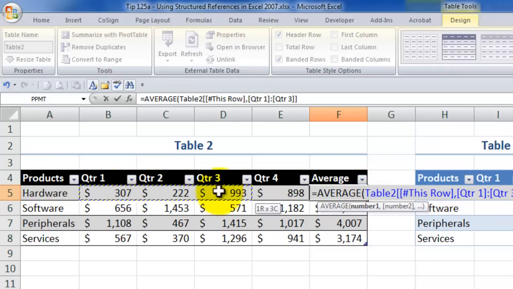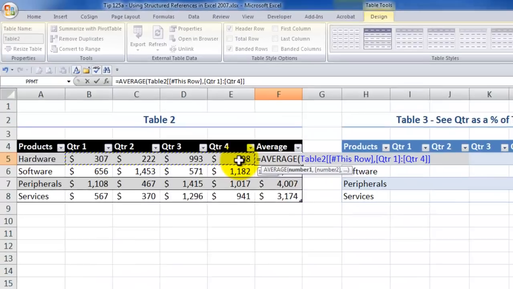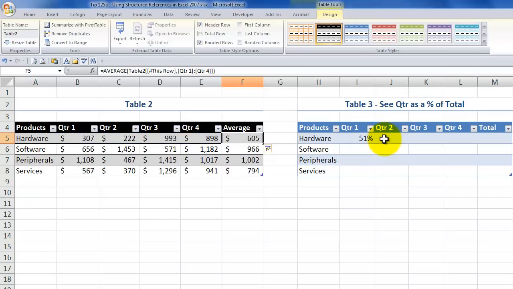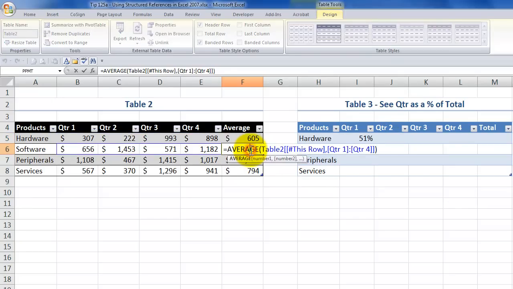What I want to do is just drag through. And again, you see the references and the colon in between. Remember, I'm using a function, the average function. So before I can hit enter, I have to match the left parenthesis with the right parenthesis. Now watch what happens when I use Control Enter. You see the formula gets carried all the way across.